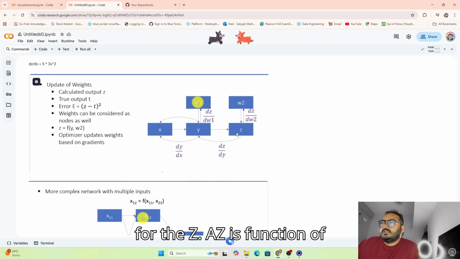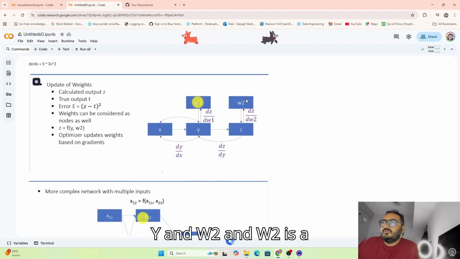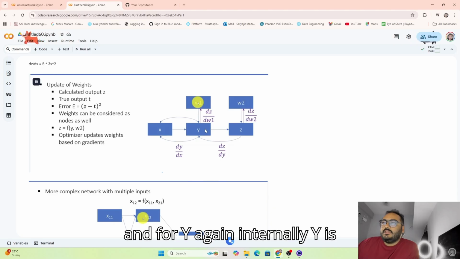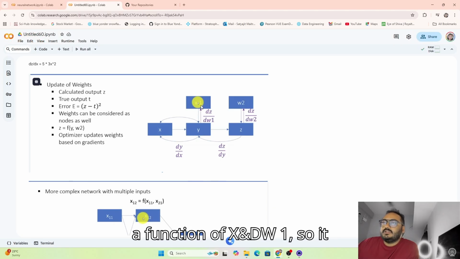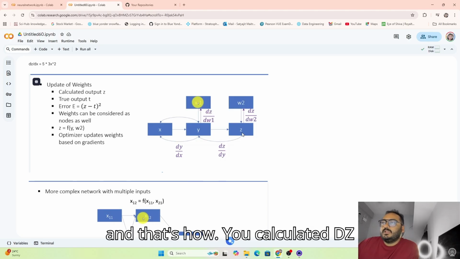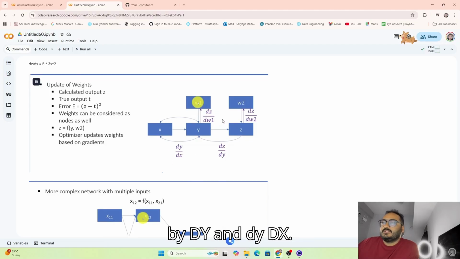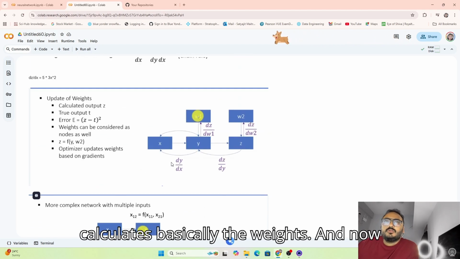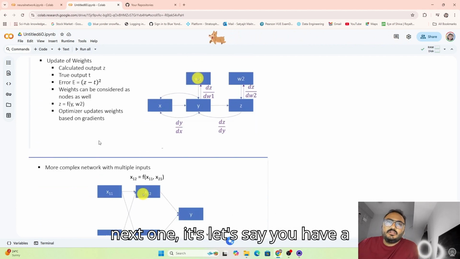So for z, as z is a function of y and w2, and w2 is a variable, you calculate dz by dw2. And for y, again internally, y is a function of x and w1, so dz over dw1 will get calculated. That's how you calculate dz by dy and dy by dx. So that's how your neural network calculates the weights.